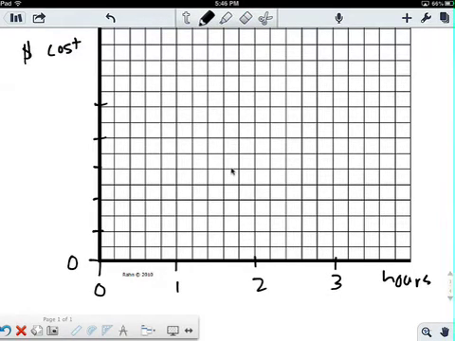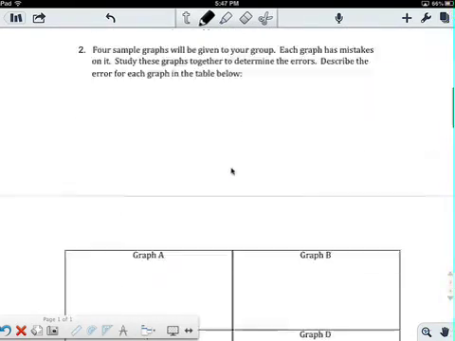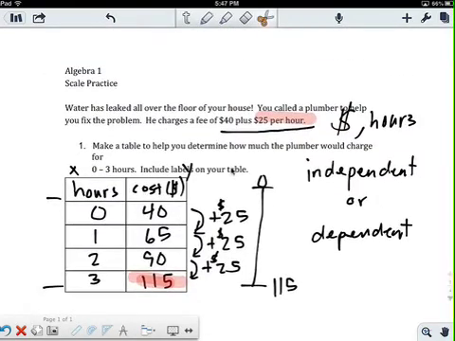I think maybe I'll make every 2 boxes worth 20 instead. And so I'll do 20, and then 40, and then 60, then 80, then 100, and then I get up to 120. And that takes up most of the graph space, and I get up past 115, just like I wanted.